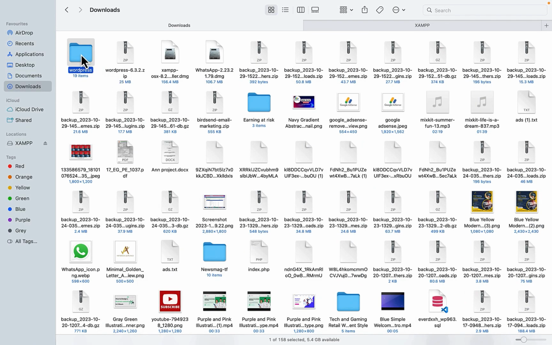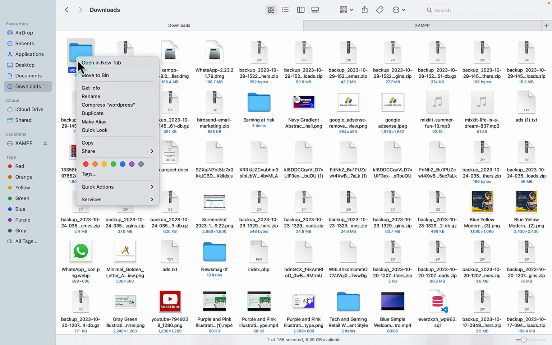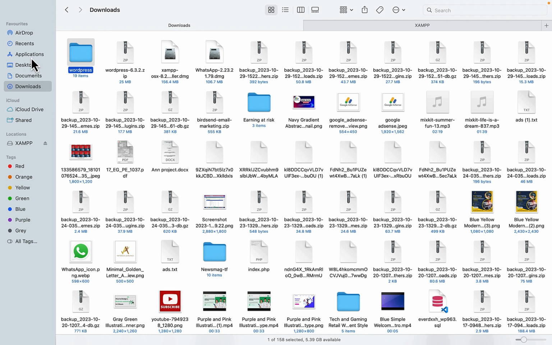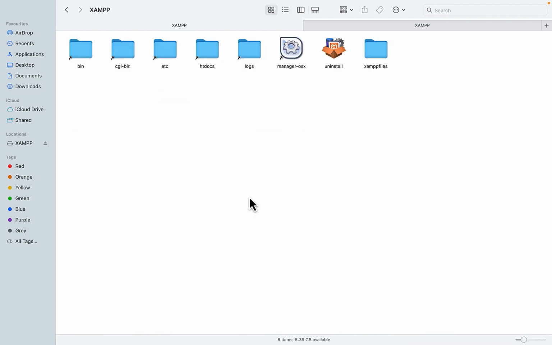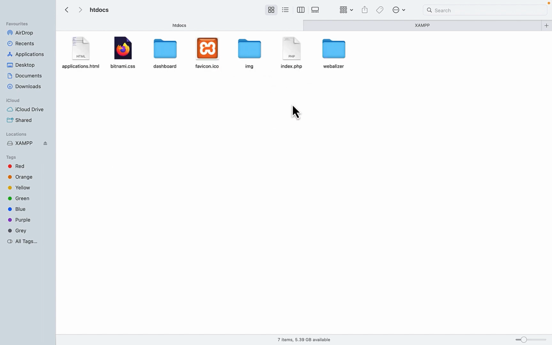Alright, so what I'm going to do now is copy this WordPress folder, and I will go to my applications where I have the XAMPP folder. Then you double click, open the htdocs, then you paste the folder here.